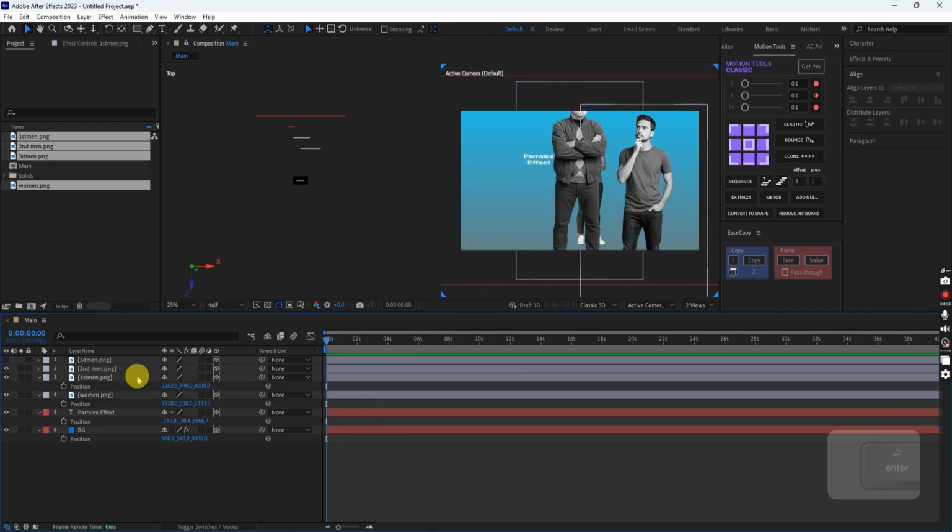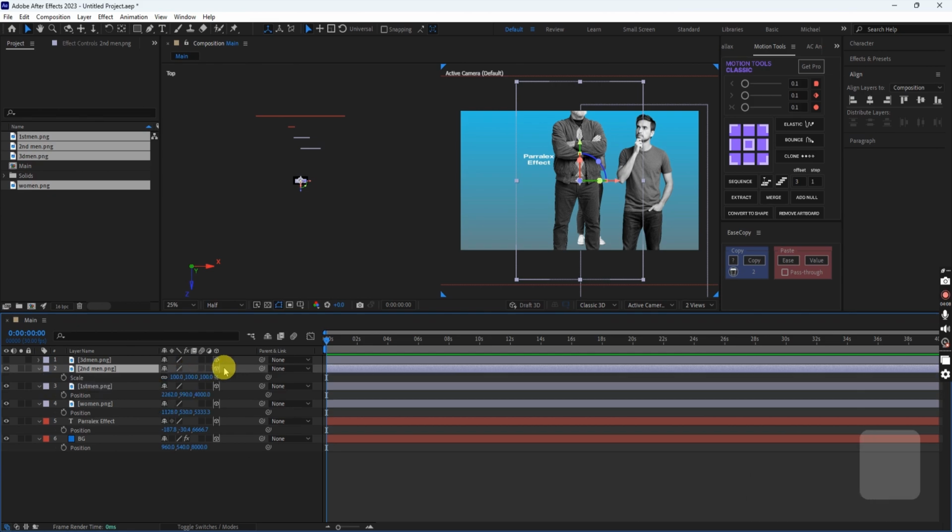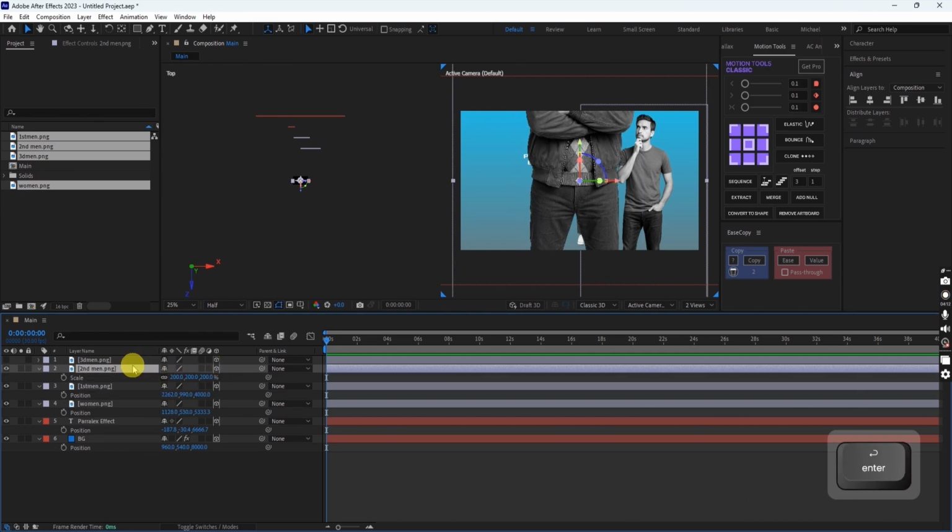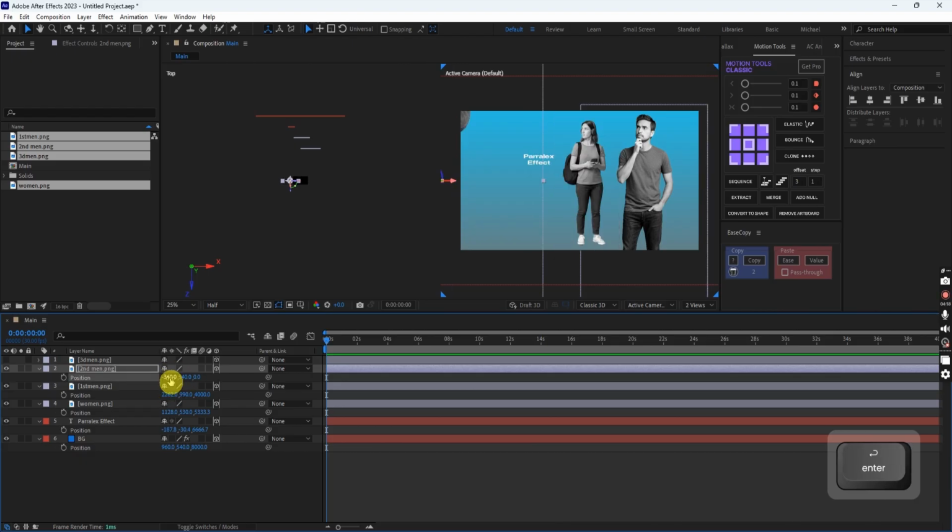Now let's enable the second man's image. Now press S for scale and increase it to 200%. Next, press P to reveal the position property. Set it to X negative 360, Y 1036, and Z 2666.7.